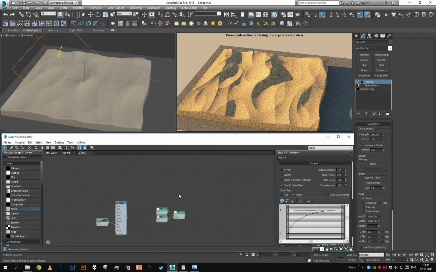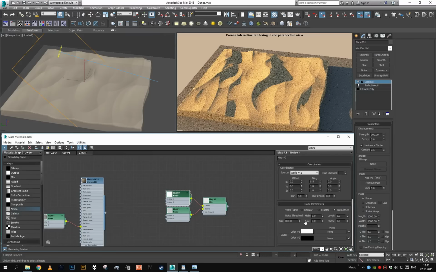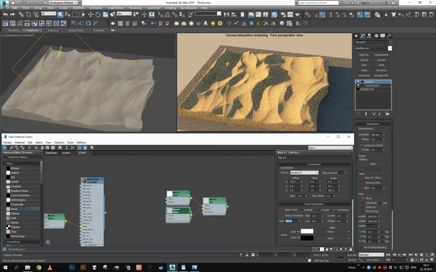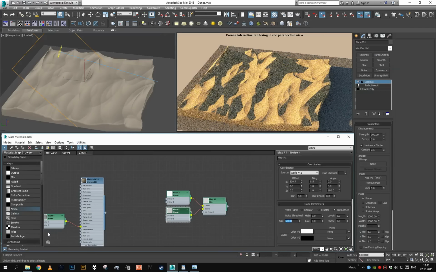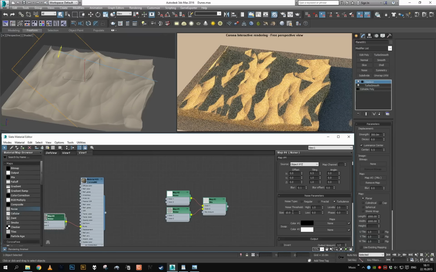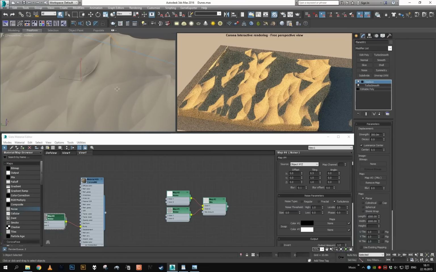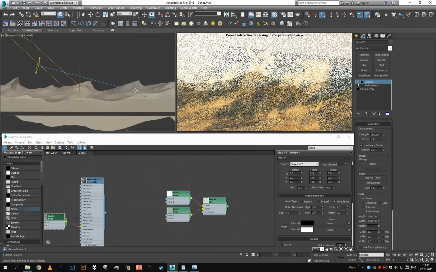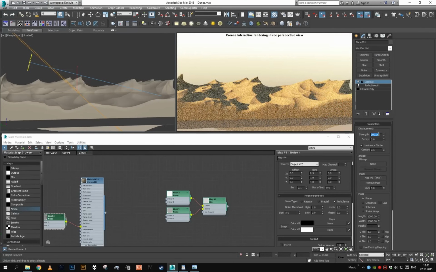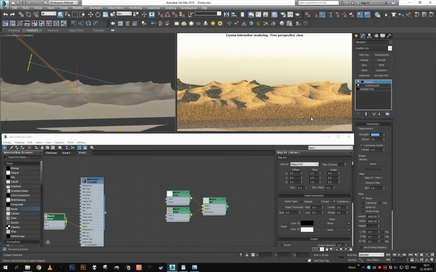Actually, let's try to introduce some more variation into our terrain. Decrease the size of the bump map as well, so we modify the entire scale. The displacement may be too much in this case, so let's decrease that as well. There we go.